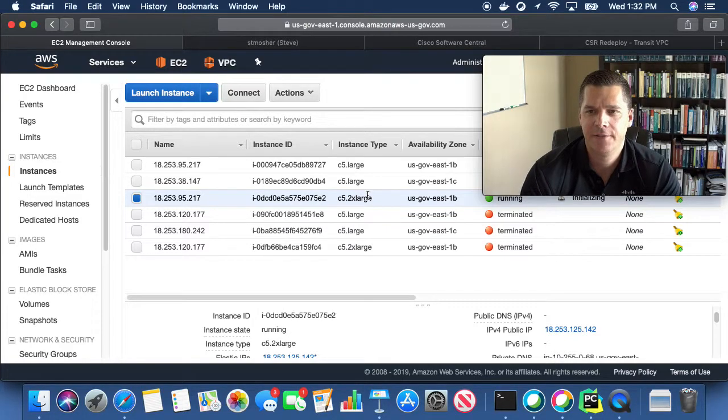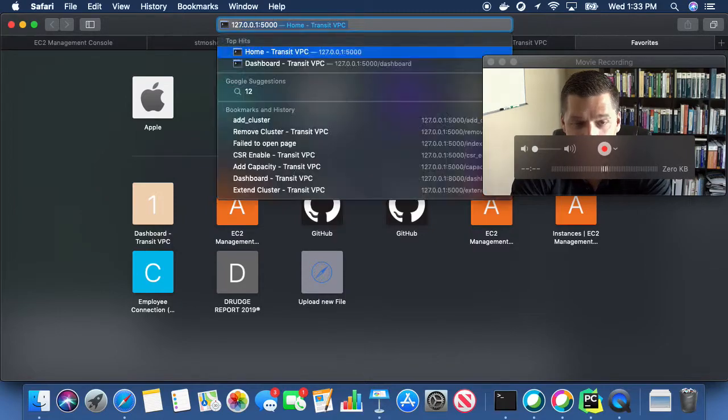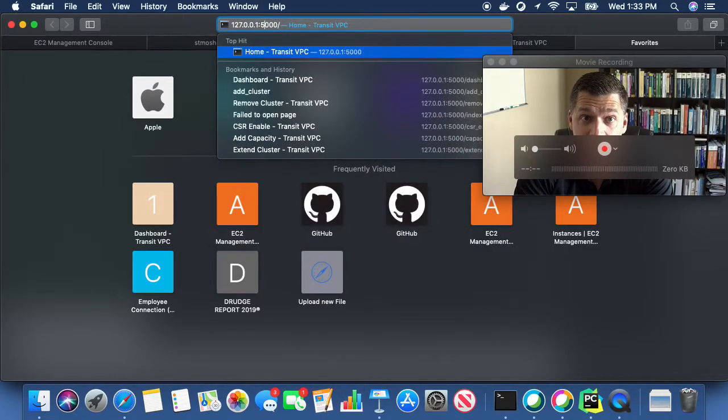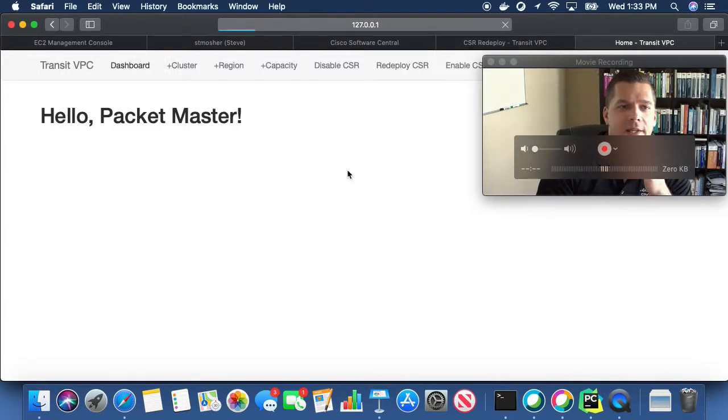C5 2XLR. So I think that a 2XLR will even boot up faster than the other ones. I can go to the console. So this is still running. I'm going to go ahead and go in 8,000 and see what the dashboard shows.